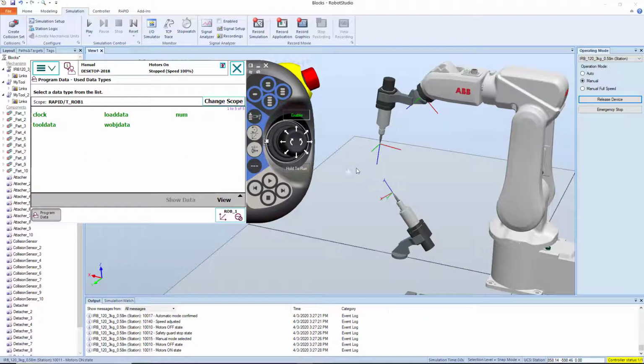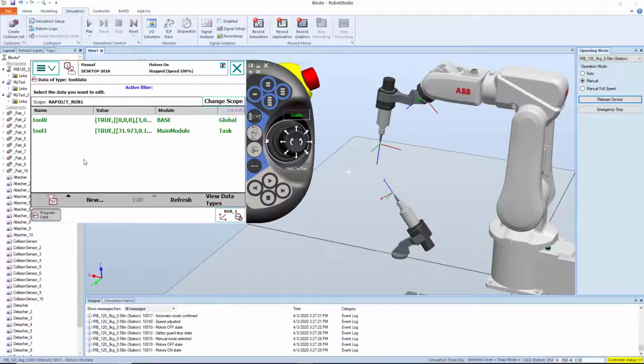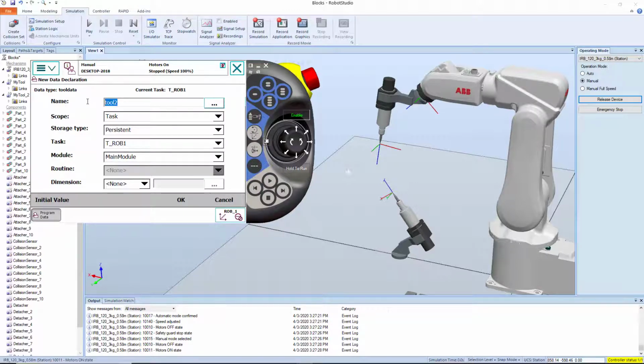Now, we are going to be creating tool data, so we have to go to the tool data screen and hit Show Data. Here we can see the different tools that we have. The first thing we need to do, obviously, is create a new tool. So we're going to go ahead and create one. I'm going to call it Vacuum.